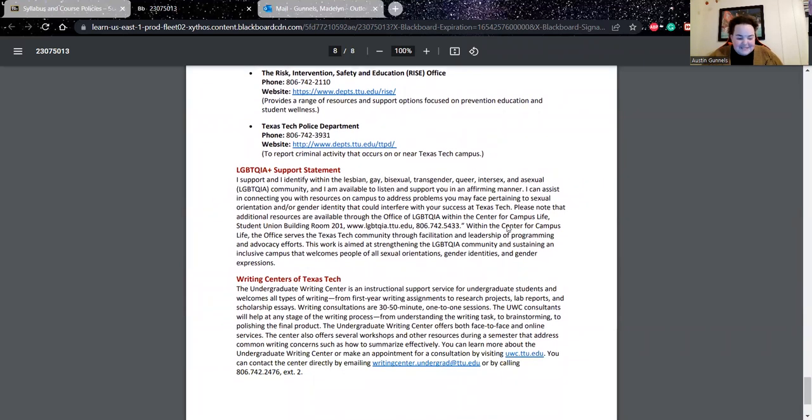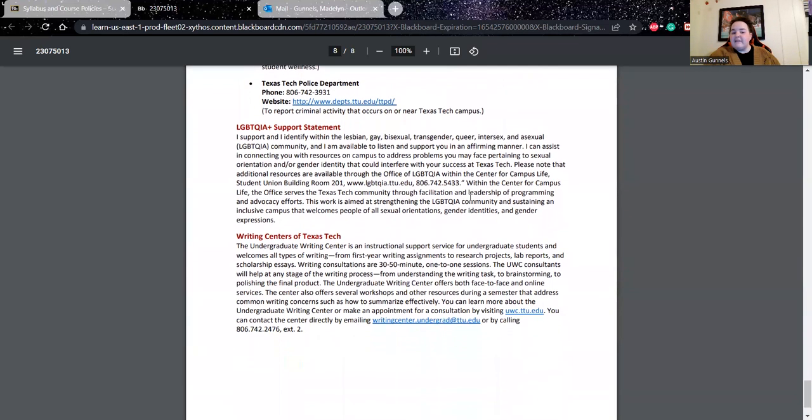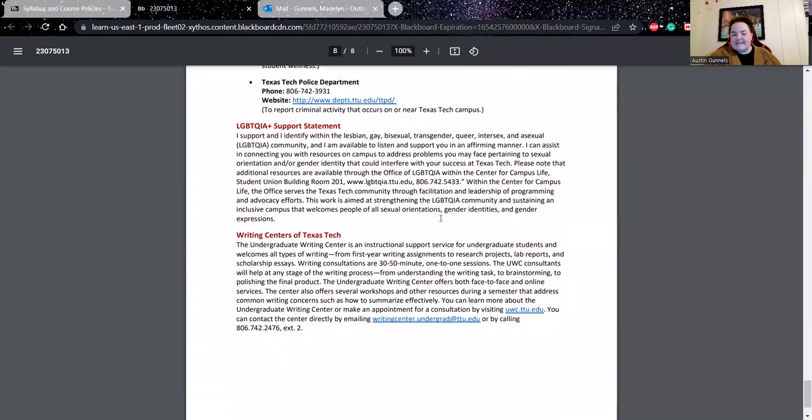Most of us are off campus during the summer, so there's not much that Texas Tech is going to be doing in terms of stuff for the police department, but they're always a good resource to have. The final thing is the LGBTQIA plus support statement. I'll let you read that on your own.